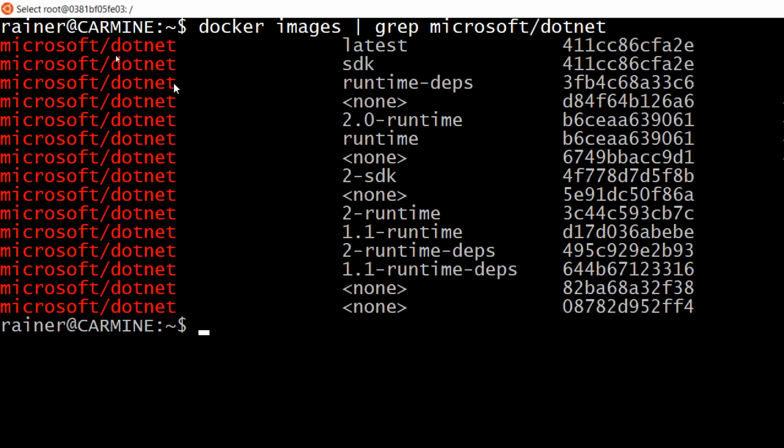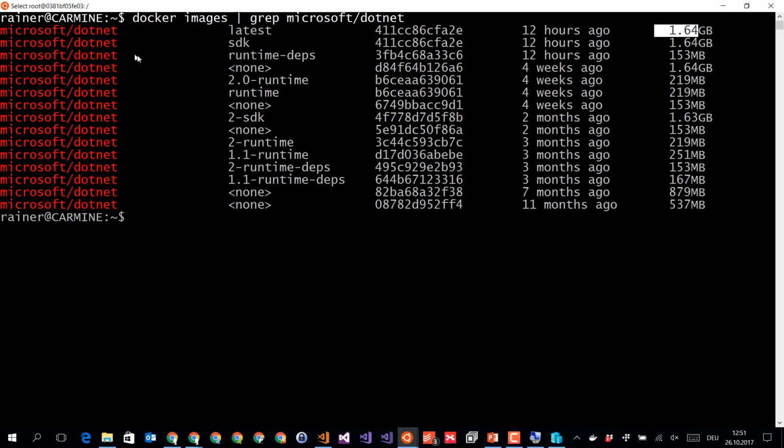And let's take a look at what that looks like. Here is the .NET runtime. You see the difference? That's a difference. That's just 200 megs of Linux plus .NET. Okay? That's the whole operating system included.